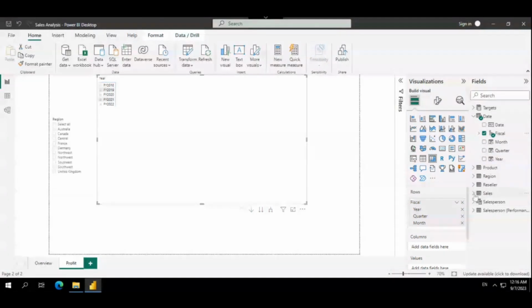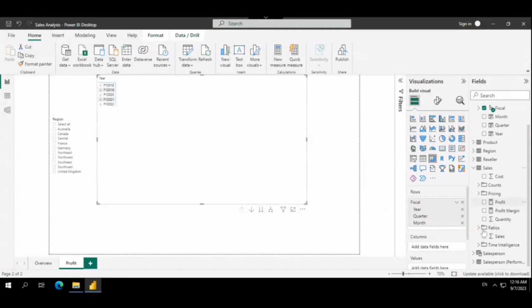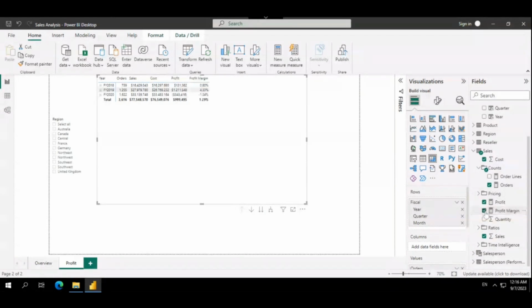And then from sales table, what we will do is first we will add orders, and this is from the count function, count folder. This is orders. Then we will add sales, cost, and then profit from the profit measure, and profit margin.